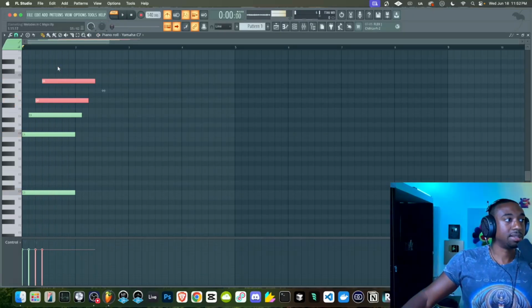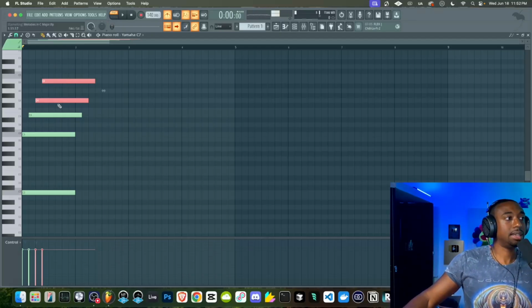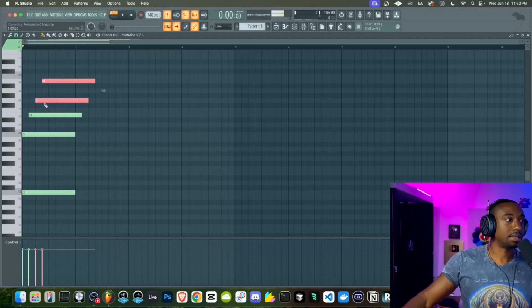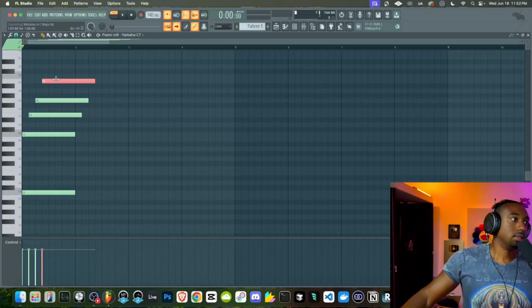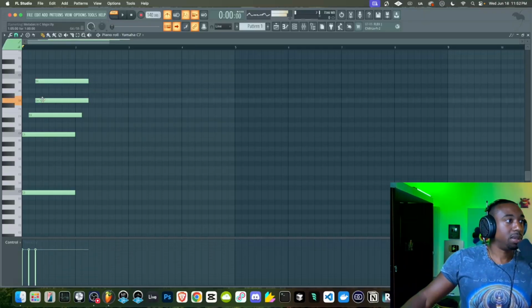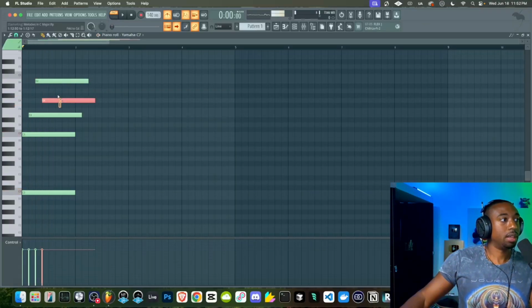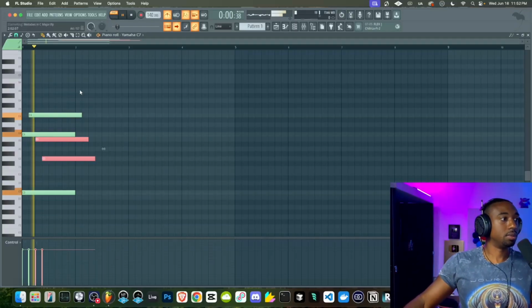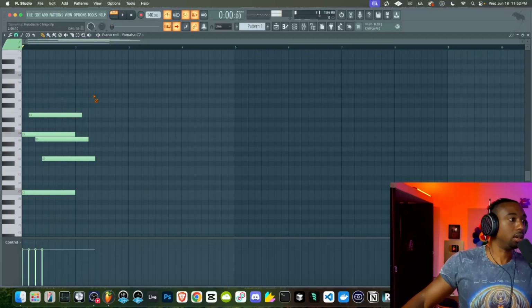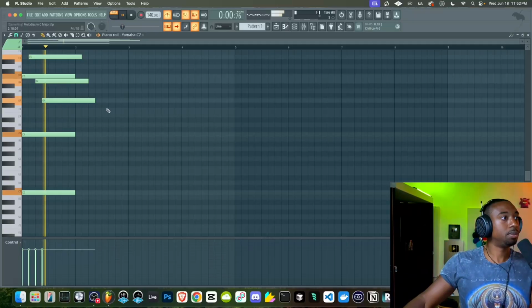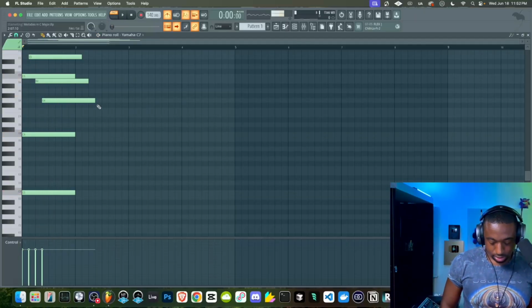Okay, now to spice this up, instead of playing C, E, G, B in this kind of expected manner, let's flip B and G. And then let's pull this down an octave. And then let's pull everything up an octave. Control up. So basically it should sound something like this.